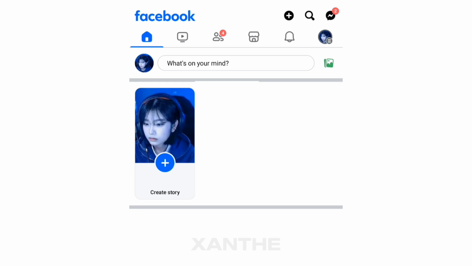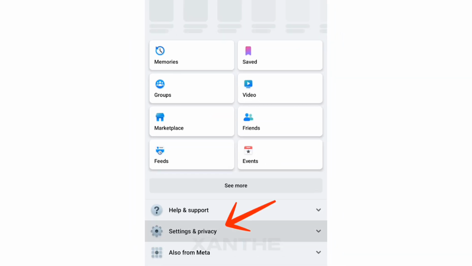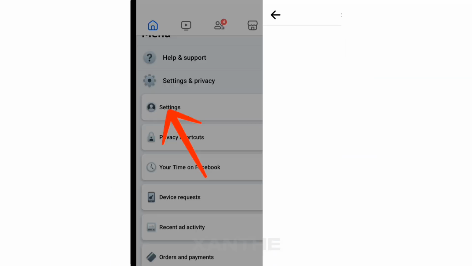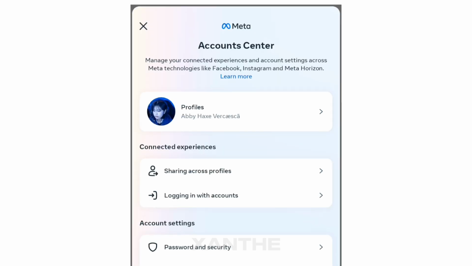Now, navigate to the Settings menu by tapping on the menu icon, 3 horizontal lines, in the top right corner of the Facebook app. Scroll down and select Settings & Privacy, then choose Settings. In the Settings menu, scroll down and find the Account Center section. Tap on Account Center to access the options within. Within the Account Center, select Profiles.